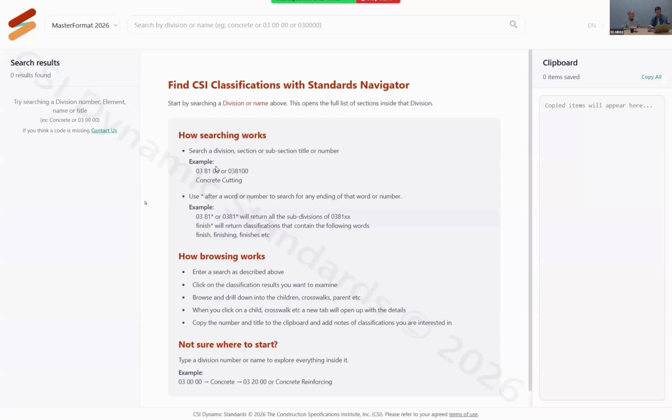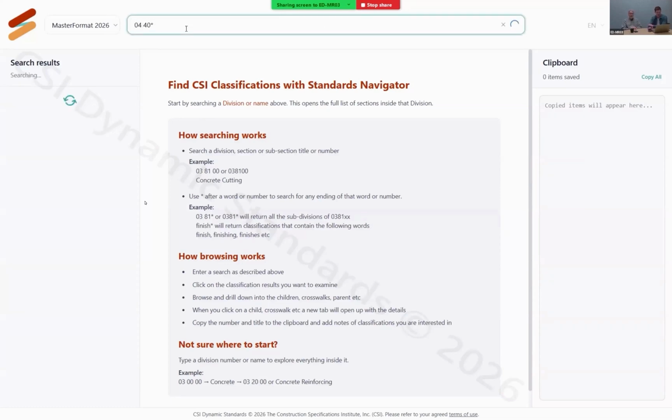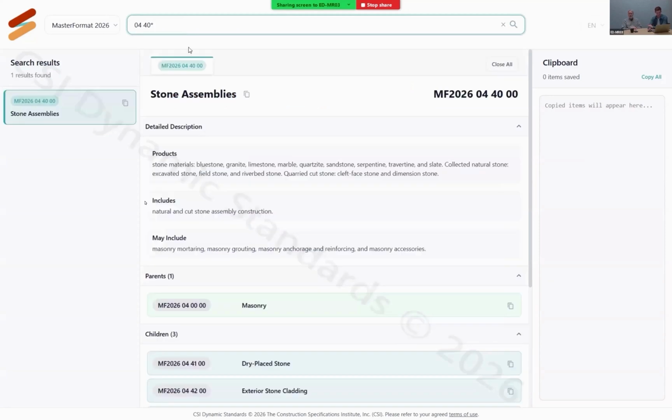This offers a little bit more user interface because it allows us to look back, and it ties in with other tables within OmniClass. So maybe we start on a new search this time, let's say 0440 star, something in Division 4. So stone assemblies, you can see here, it opens up right away.